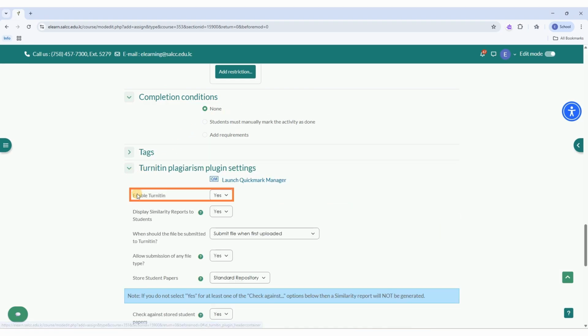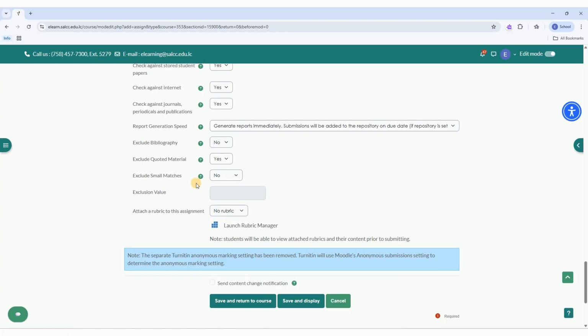TurnItIn. By default, TurnItIn should already be enabled. Do not attempt to configure these settings unless you have authority to do so. If TurnItIn isn't enabled, contact a technician or inform the course lead. Finally, click on the option to save.